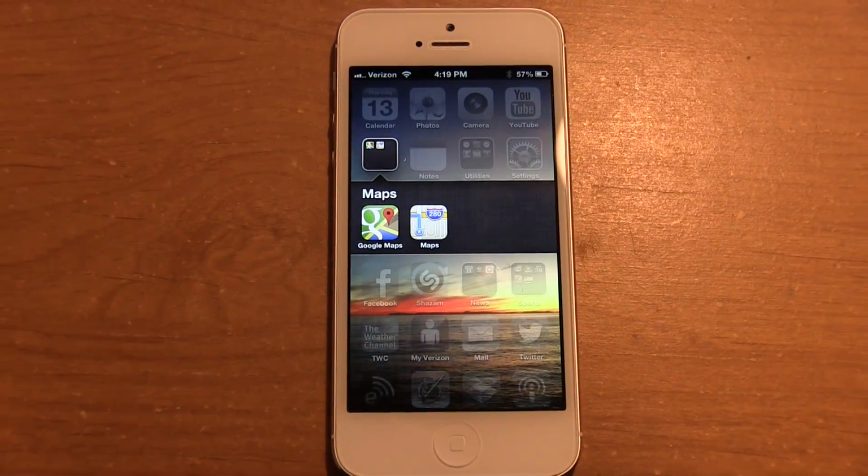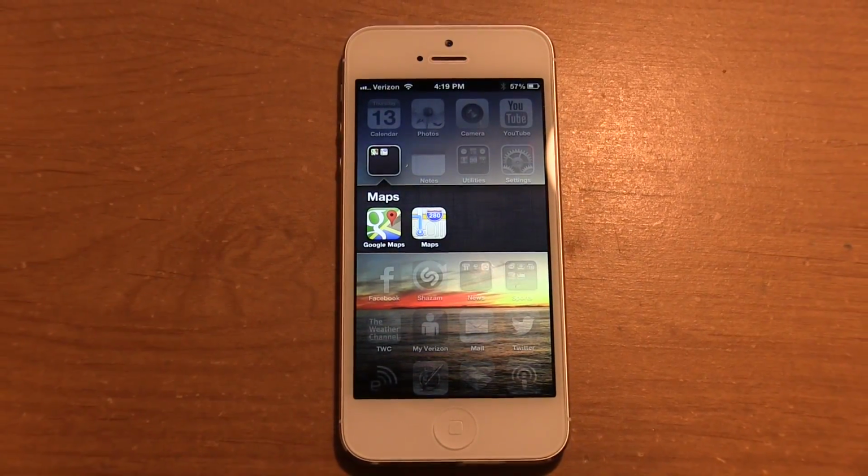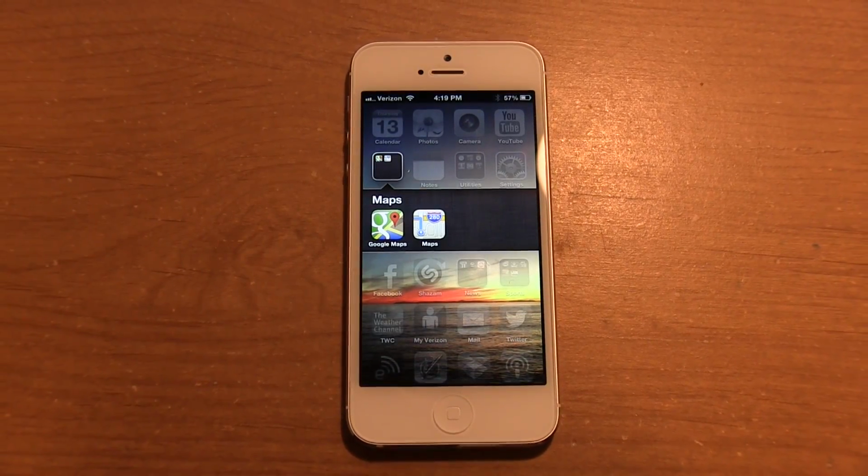Is the built-in navigation, they also have the voice where it actually tells you where to go, is that quite nice? I forgot to mention that.